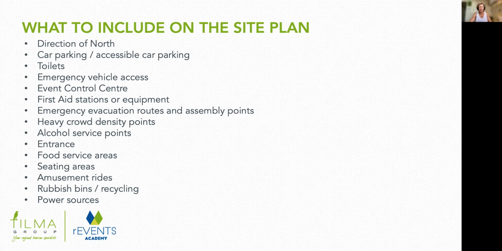First of all, make sure you mark on your site plan the direction of north. You also want to include things like car parking and accessible car parking, toilets, including accessible toilets, emergency vehicle access, where the event control centre is located. And if you're not familiar with that, we talked about the event control centre in the emergency management masterclass. So make sure you jump in and have a look at that recording to familiarise yourself with the event control centre and all aspects of emergency management.